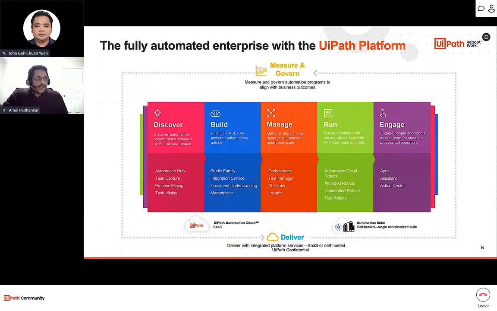Now, you see, it all started with UiPath, with UI automation, as you saw earlier, with attended robots and unattended robots. But now what we have is a platform that spans the whole automation lifecycle, and it is comprehensive in scope. Now, I'm not going to go through each and every one of these capabilities that you see in front of you, which are logically categorized into discover capabilities, build capabilities, managing automations capabilities, running those automations, and engaging humans as and when required. Now, there's heaps of capabilities and features.